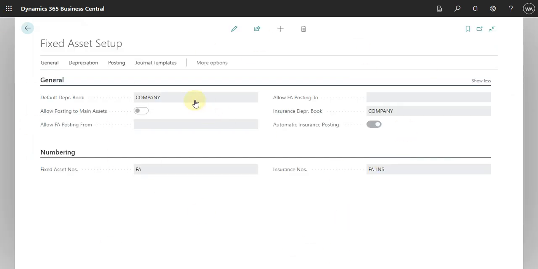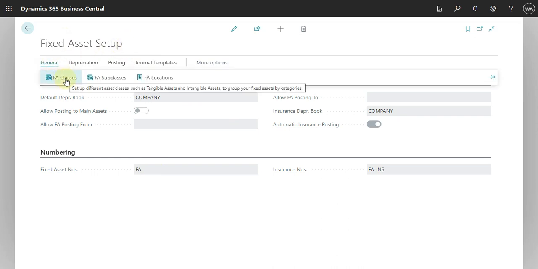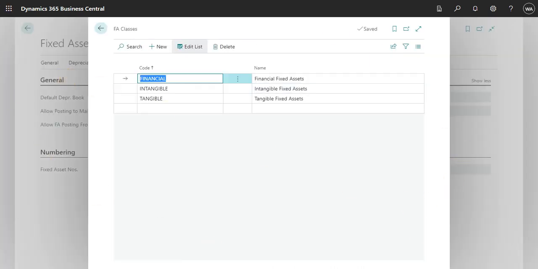Okay, here in the fixed asset setup, you can click here in general and you have this fixed asset class. So first is what is a fixed asset class? In terms of system, it's just a code and a description. So in a simple way to say this is you have a code and you have a description. How you define this depends of your company and what you need to consider here.